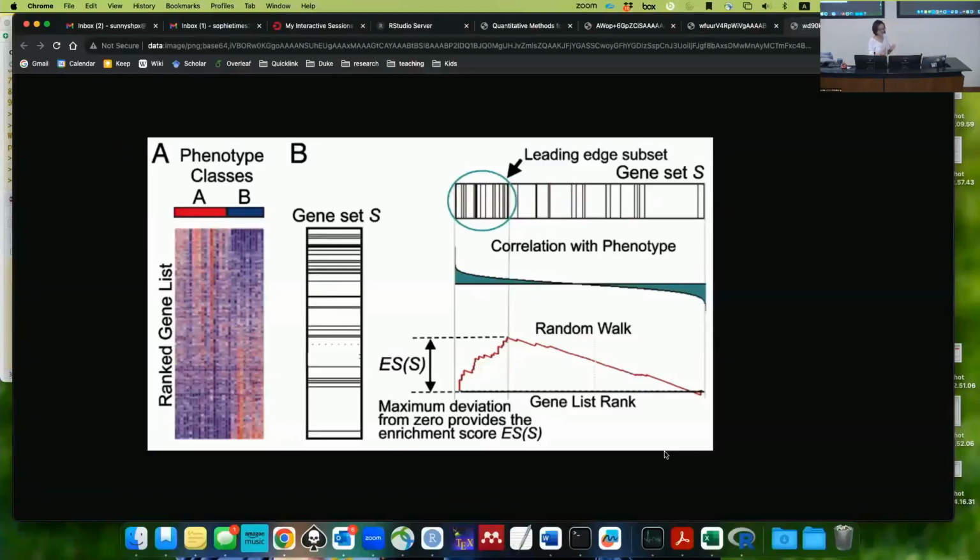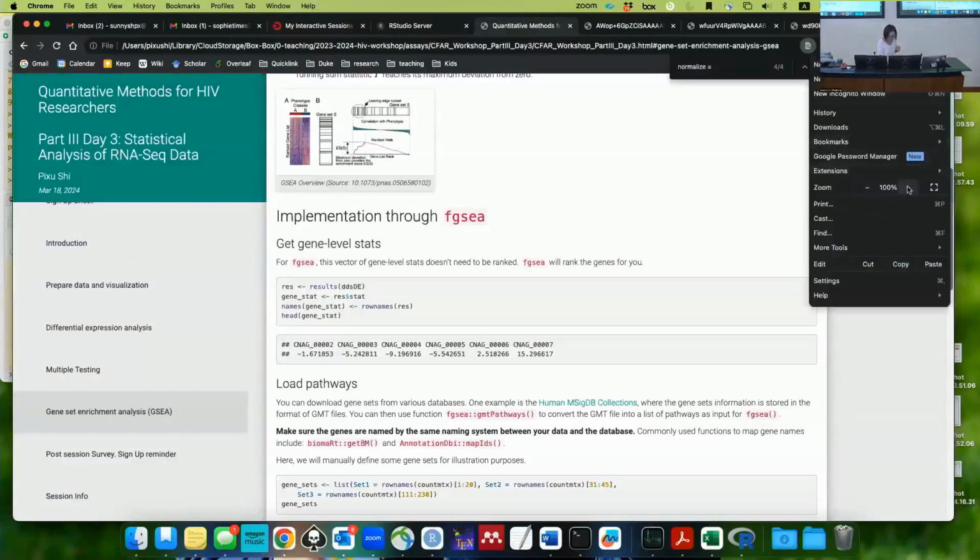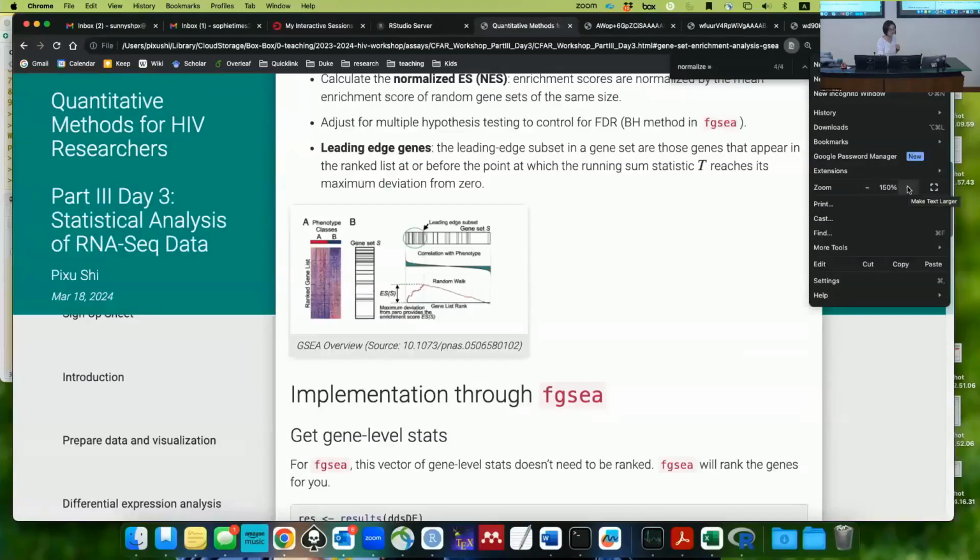But that doesn't give you the significance yet. It's just a normalized enrichment score. To get the significance, you will do something like permutation of the gene labels as well. It's similar to the random set of genes, but this time you're going to randomly assign the gene set membership. You're going to shuffle the gene labels and calculate the same thing. That will give you a null distribution, and you will see the position of your observed enrichment score in that null distribution.